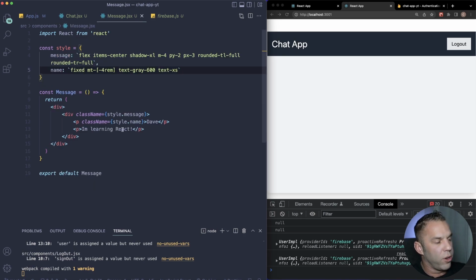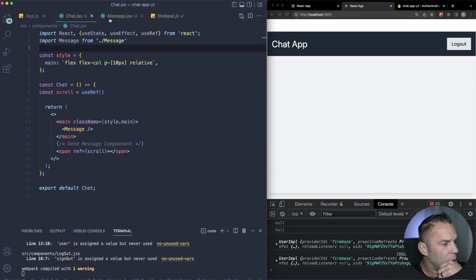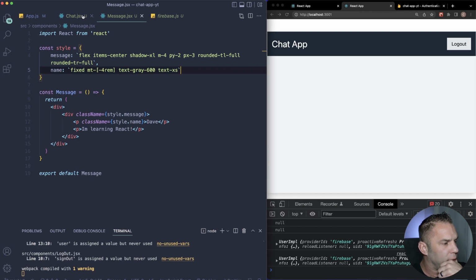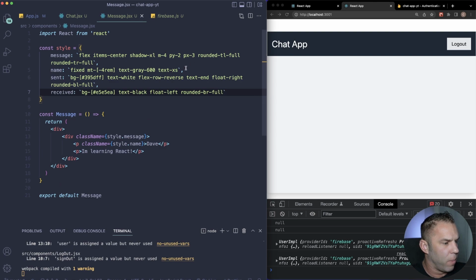But what I do want to show you is how we're going to toggle the sent and receive. So I'm going to go ahead and paste in these two right here. But don't worry about it, it'll make sense in just a minute. You see I have the sent class here, and also a received class, referring to the sent and received messages. So I just realized that we didn't actually import our chat component.